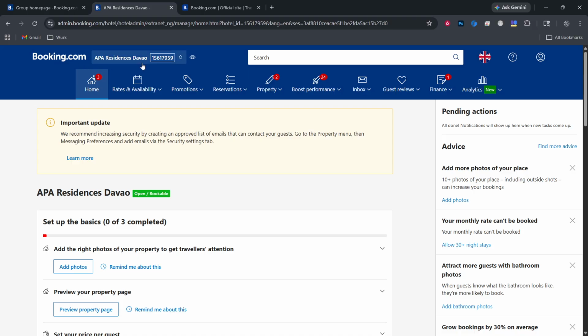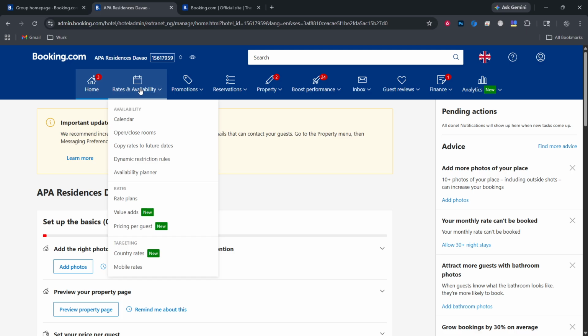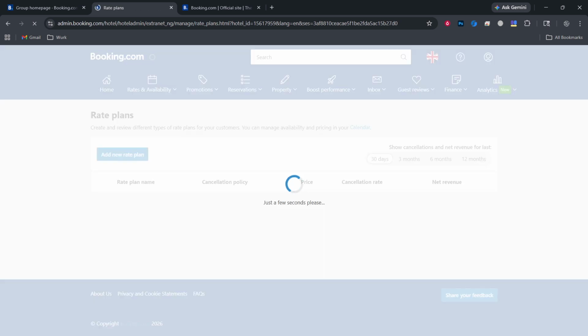From here, go to Rates and Availability. This section holds all the settings that determine how your rooms are priced and what conditions guests must meet to book. Next, click Rate Plans. You'll see the plans you already use, such as standard or non-refundable.